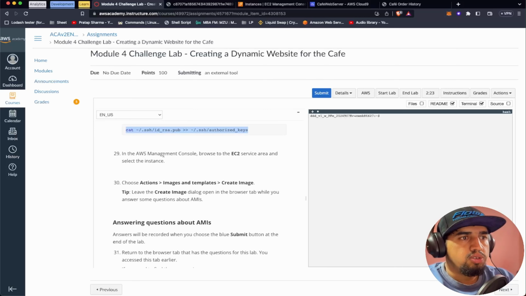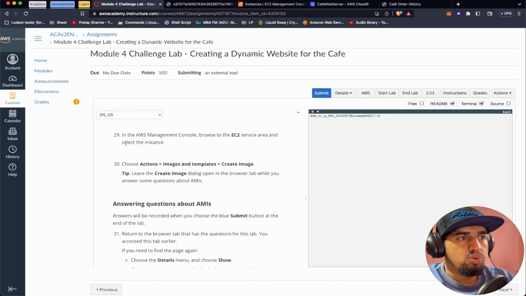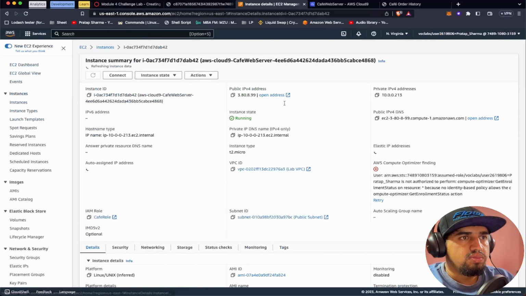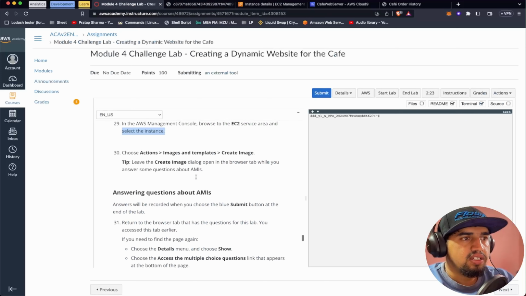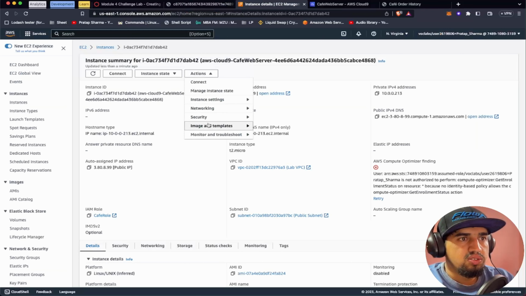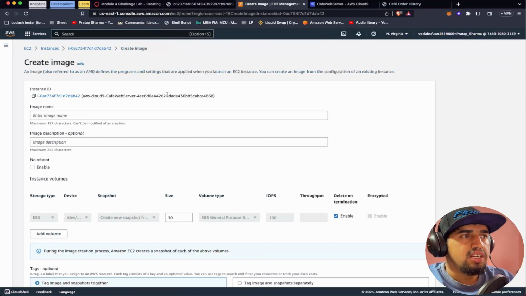So in the AWS Management Console, browse to the EC2 service. We're currently in EC2, and we're also in the instance. This is the instance, right? So we need to create an image. Let's go to Actions, then Image and templates, and then Create image. So now we are creating an AMI, a new image from the current instance.